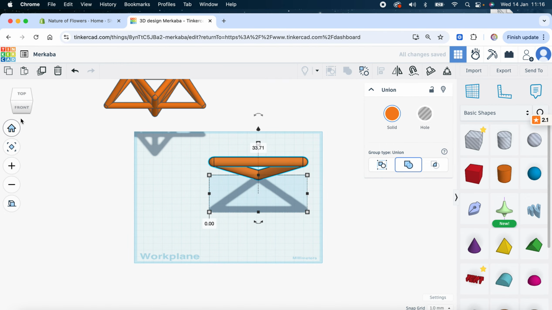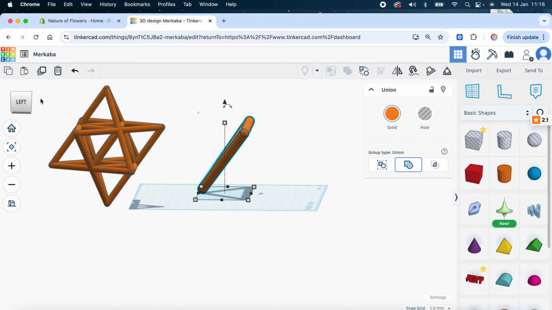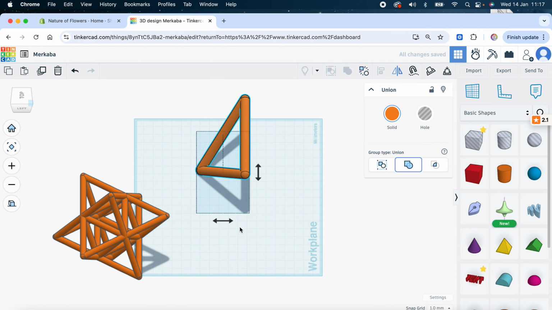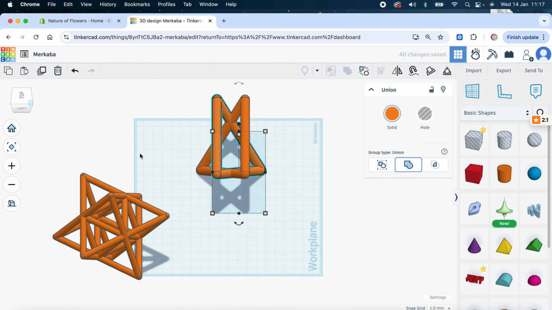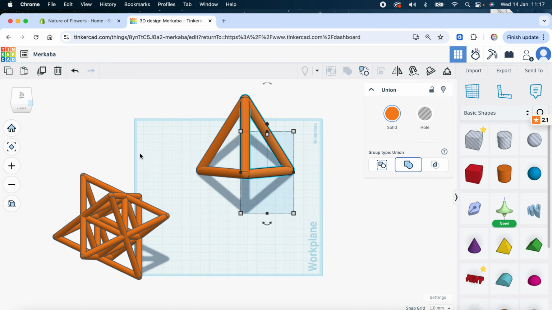I will pull it up like that. Then if I press home, I can get a better angle on it. Once I have that how I want it, I can click on it again, click on duplicate, and then my mirror button over here, and click the other side. Then I can drag it along with the arrow key till it lines up perfectly with the other one, like so.